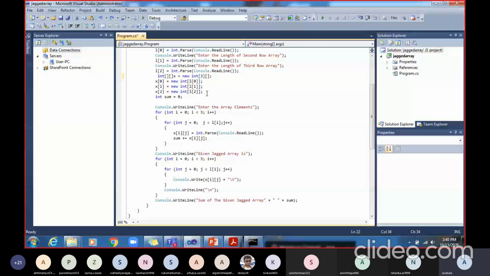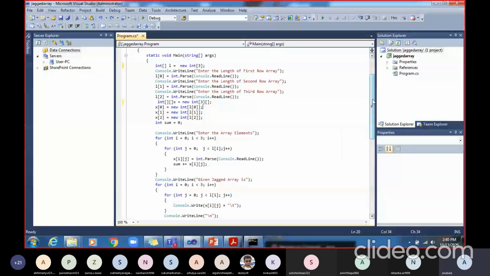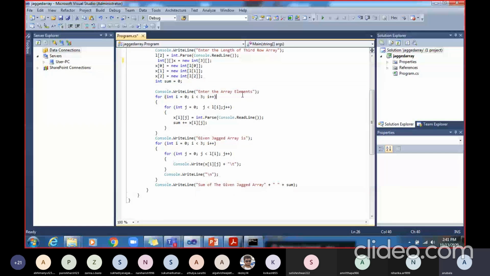Now the second thing I need to do is get the values. How will I get the values? I will start from 0 using a counter variable. I will go up to 3 because 3 is the number of rows. Now inside each row, I need to go to each column. Currently I am in the 0th row, that is the first row. Inside the first row, I start from the 0th column, and I will go up to the first row length. The first row length is stored in L0.